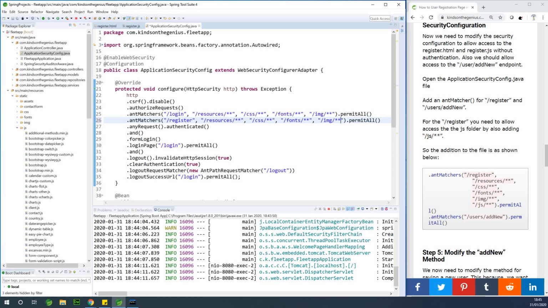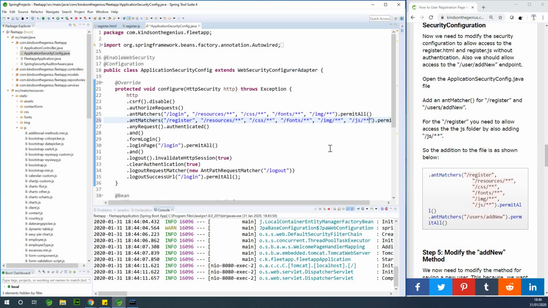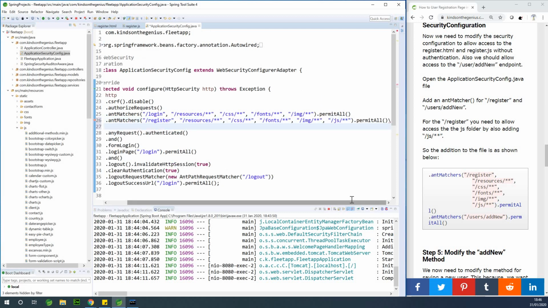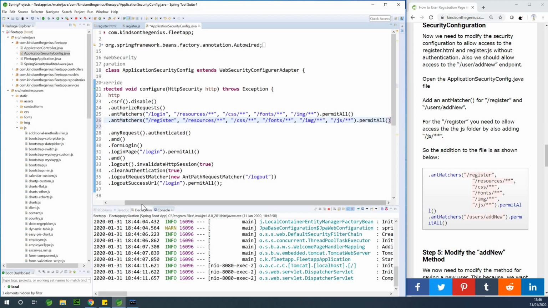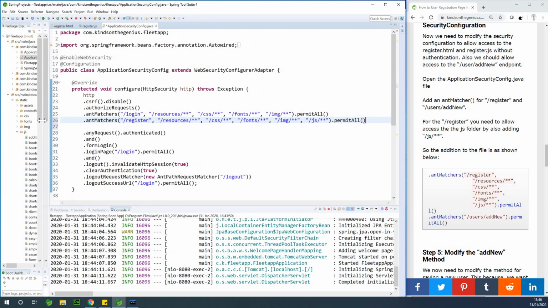Okay, so let me just clarify this so that we don't have any typo. So we are going to allow access to /js/** and we have permit all. Okay, alright, this is fine, and we need one more. Because when we are trying to submit the registration form to the server to create a new user, we have not logged in at that time.